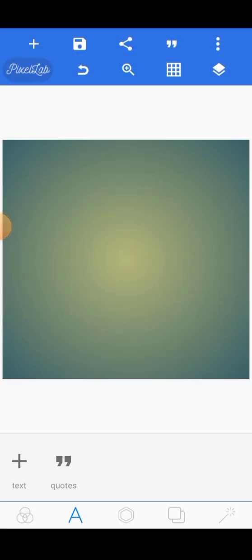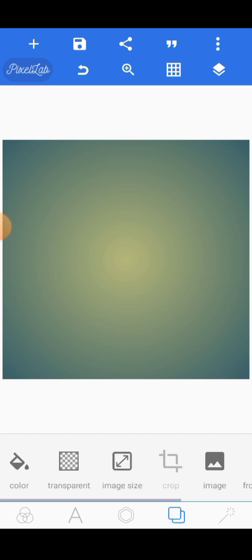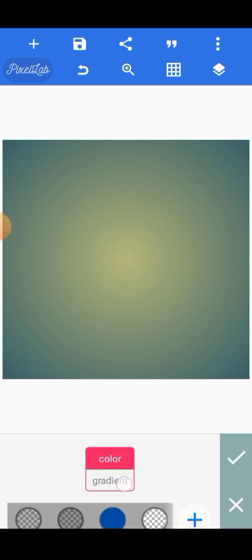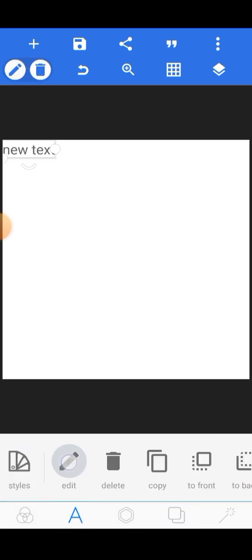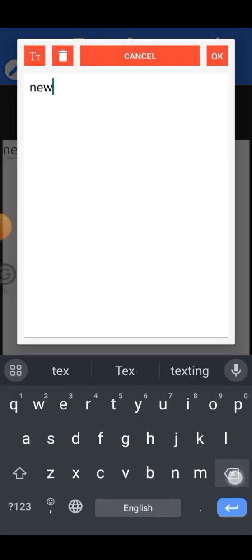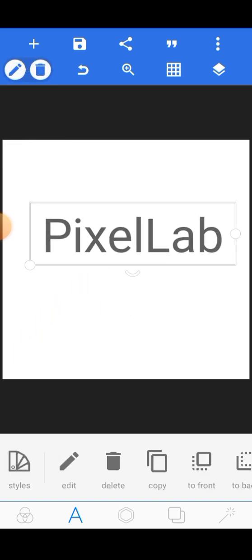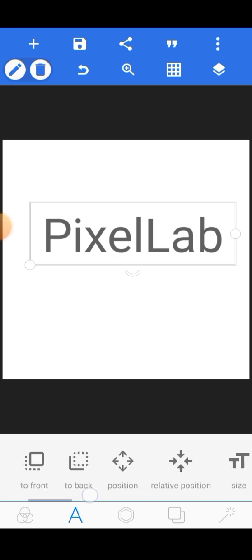So right now, I'll make my background white. I'll choose color, make my background white. Okay, as you can see, then I'm going to insert a text. Let's make this pure white. To insert a text is simple. Just click on the A icon, click on text, click on edit. Let's say we're going to type in the word PixelLab. I basically want to show you how you can make your text more attractive. So let's choose a font.